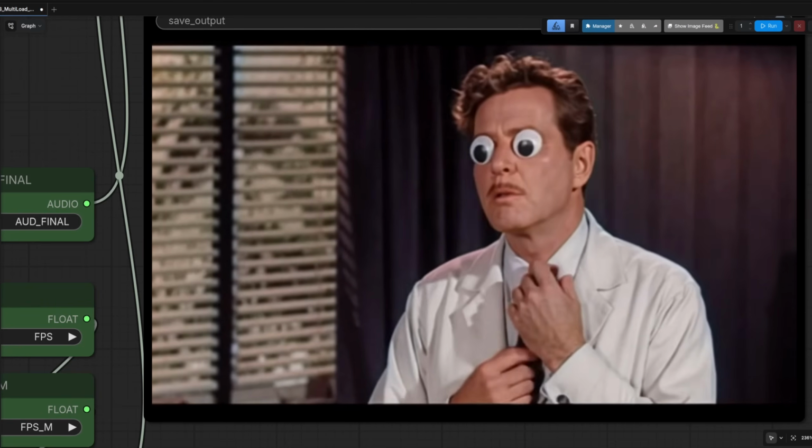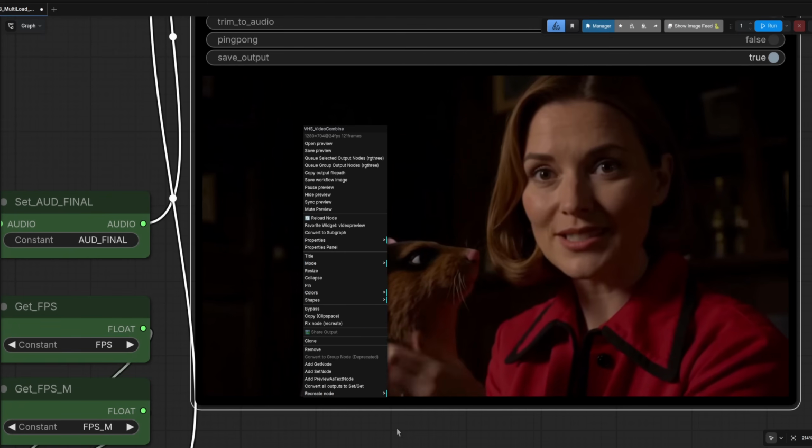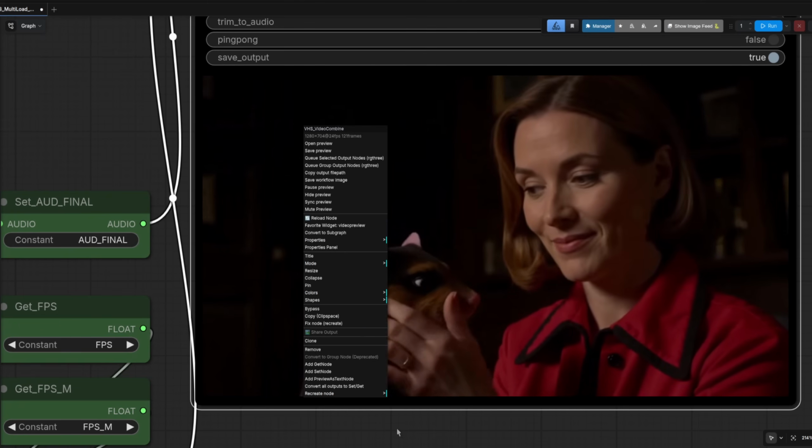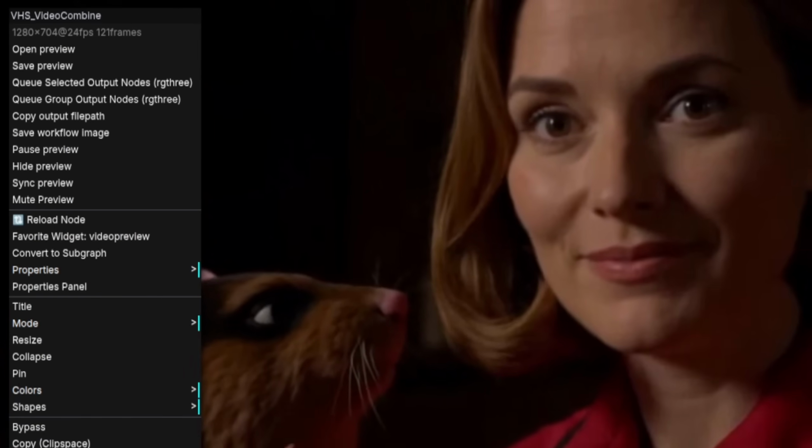And the googly eyes become yours to control. One last thing then, and that's the video interpolation. So I'm just doing a normal text to video here. I've got a woman with brown eyes who is stroking a nice furry rodent. And as you can see on the VHS video combine information here, that's 1280 by 704 at 24 frames a second.